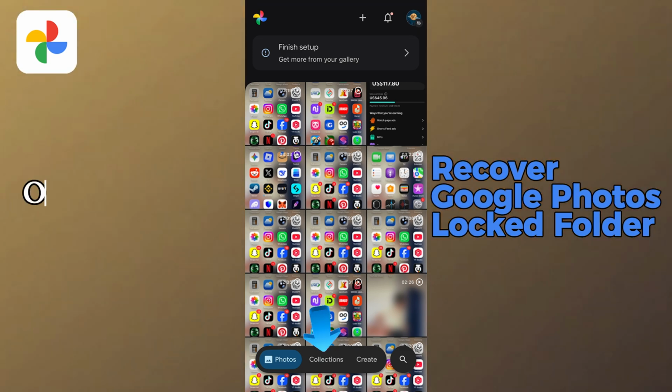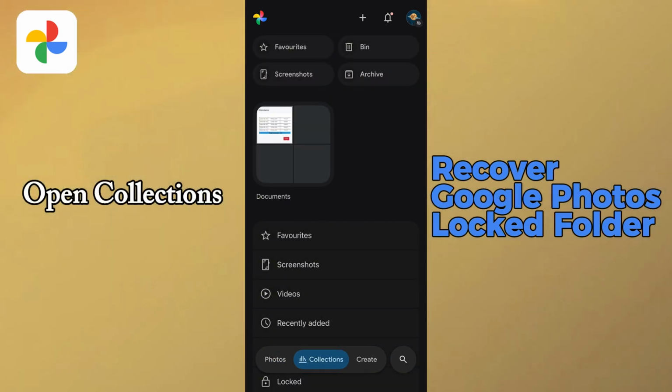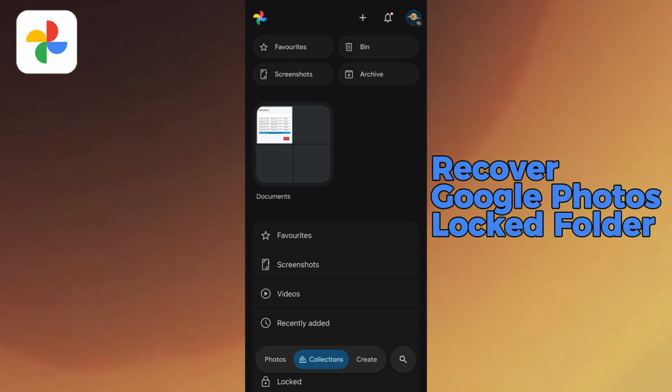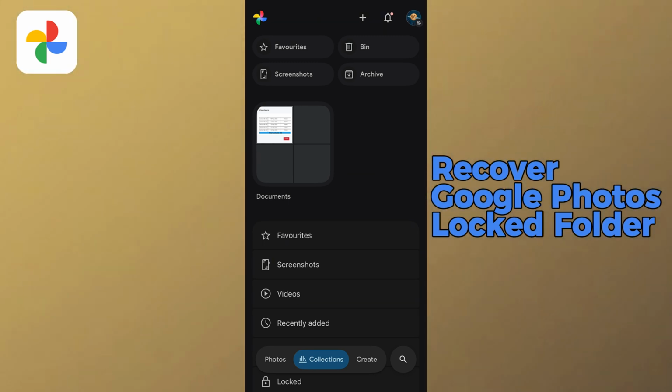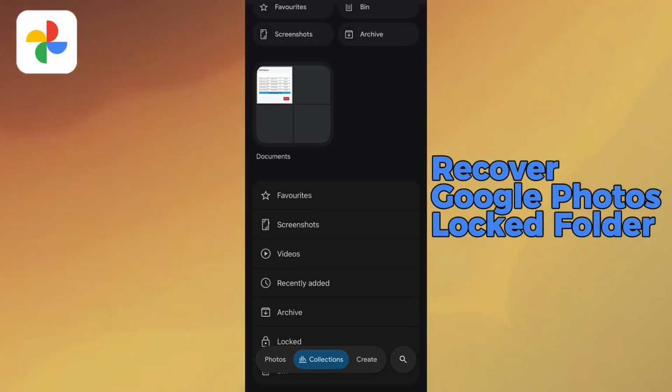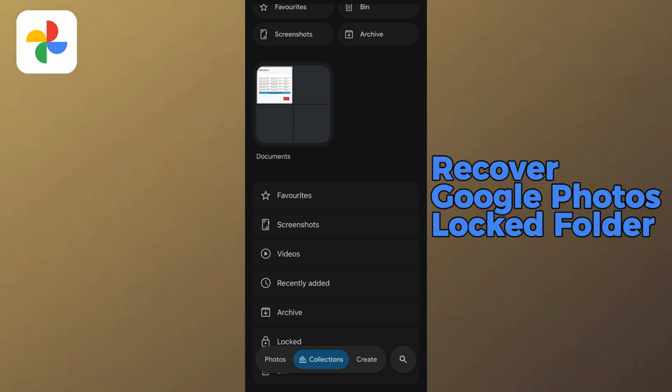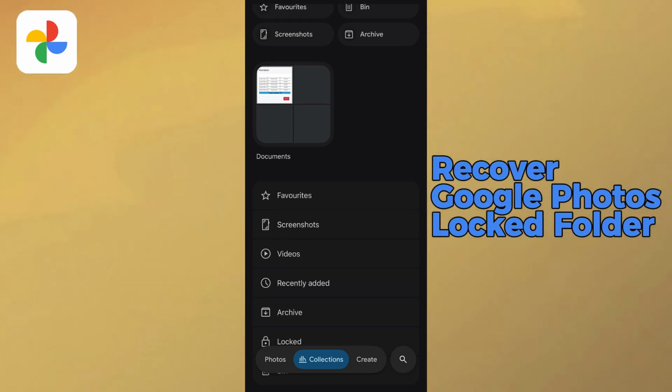Once confirmed, tap on Collections at the bottom middle of the screen. Then slowly scroll down because the locked folder option is usually placed near the bottom. After scrolling down, you will see the locked folder option near the end of the page.